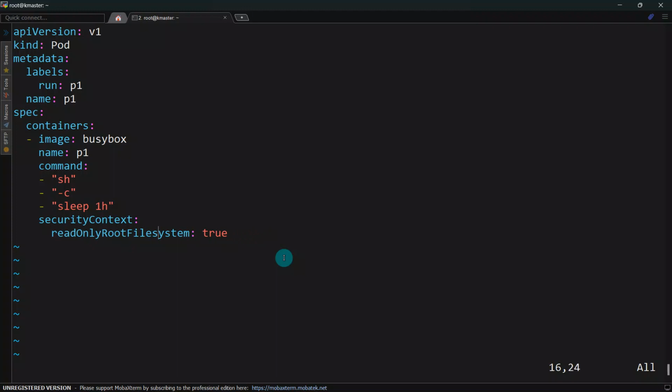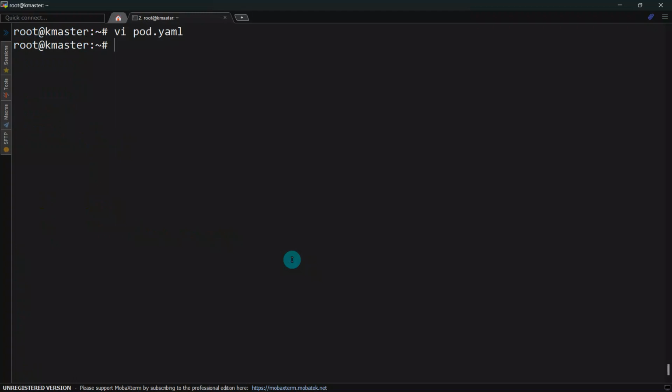so that even if you log in with the root user, an attacker will not be able to modify any file or create or delete anything within the container. That's where I'm saying readOnlyRootFilesystem equal to true. So let me show you a demo of this, then only we'll get better clarity.